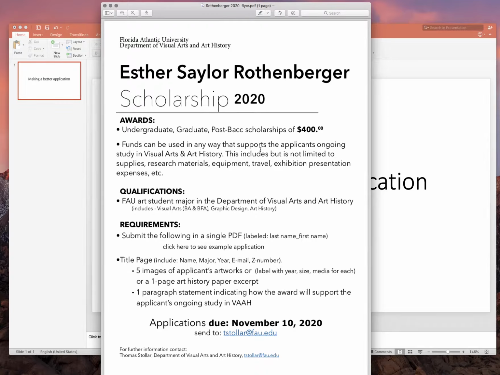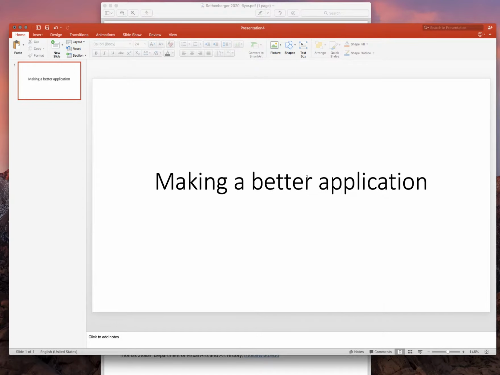Right, so I look through here, I know I fit all of this stuff, I really need the $400 to do a project, so I'm going to look and see, okay, first thing they want, requirements, here we go. Submit the following in a single PDF. Sometimes PDFs can be a little bit tricky to make look nice and concise and clean, and the software that I like to use is PowerPoint.